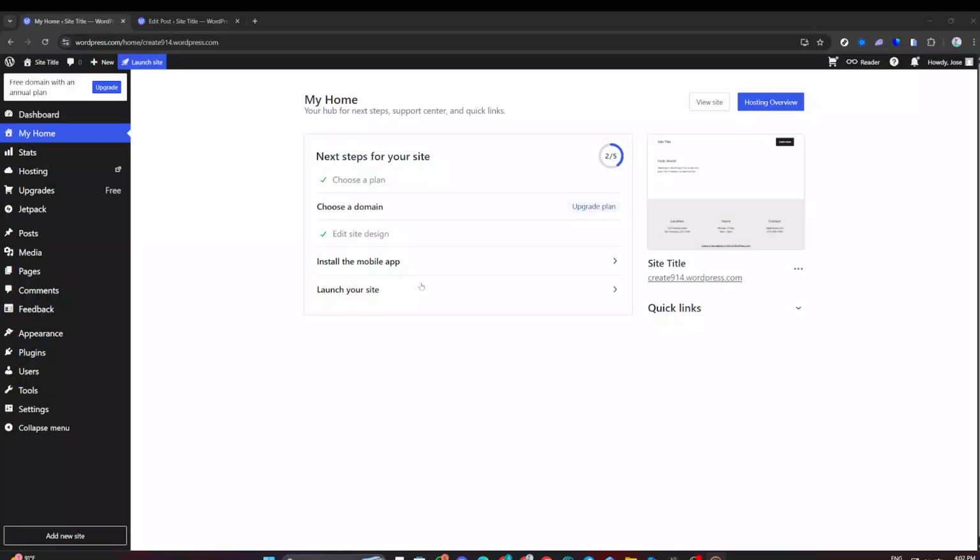In this video, you'll learn how to create a contact form in WordPress. By following these steps, you will be able to add a functional contact form to any page on your WordPress site. Begin by navigating to the WordPress dashboard.